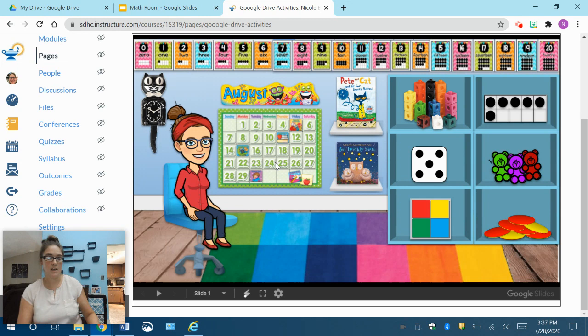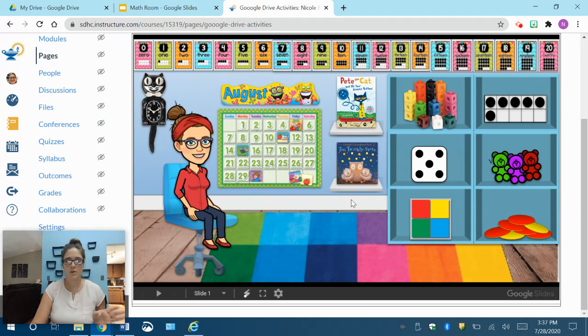I haven't linked the calendar to anything yet. I haven't found what I want to do with the calendar yet. If they click up here, they can hear a number song, things like that.